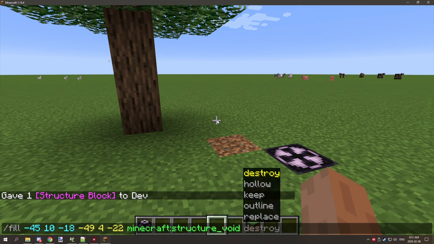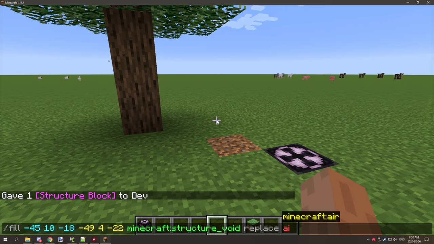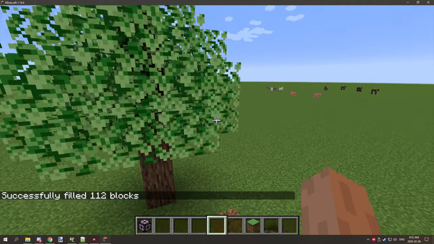So once you have that done, then what you want to do is go replace, and then you want to set error, so Minecraft error, and then you should be able to be good to go.